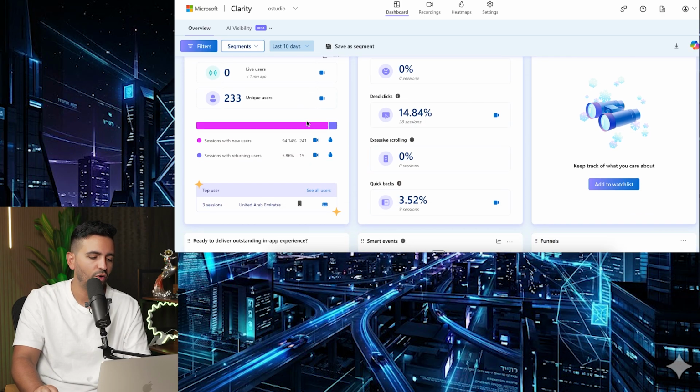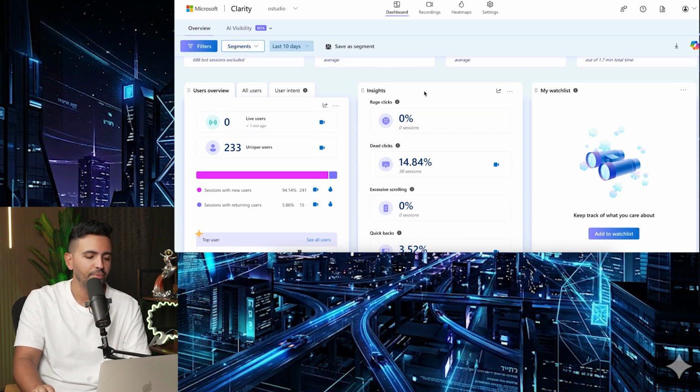But let's move on to the more interesting bits and pieces. So we have one user that actually came to the website 3 times. Maybe it's me, I'm not sure. But we can also see that we have sessions for new users, and returning users are about 6% of the website, which can be better.